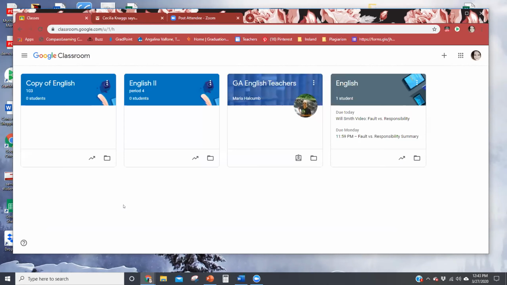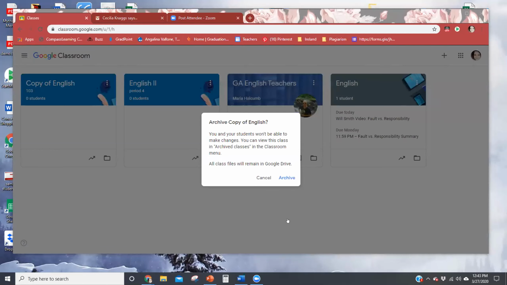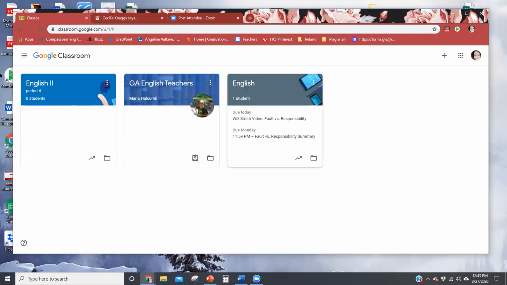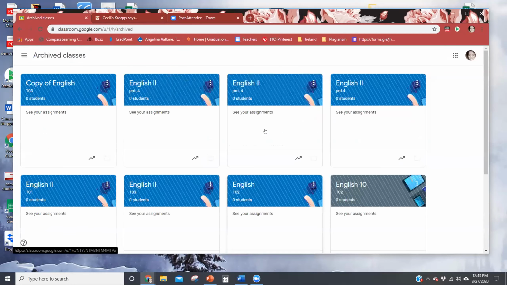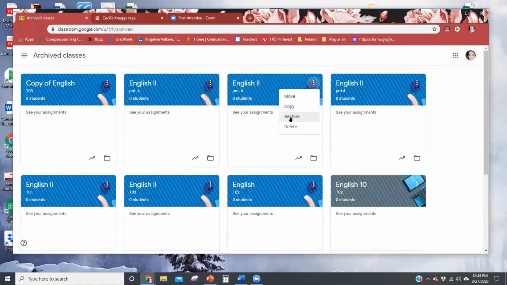Okay, the next question is, how do I hide last trimester's completed work? That's archiving. I'll archive this course: go to the three dots and hit archive. It's going to pop up with an archive copy of English, you hit yes, and it will go away, but it's not gone. In the navigation for the whole course, you can find archived classes. You're going to find a lot of them because I was playing around last night, but they're all there, and you can restore them, delete them, move them, whatever you need to do from that point.